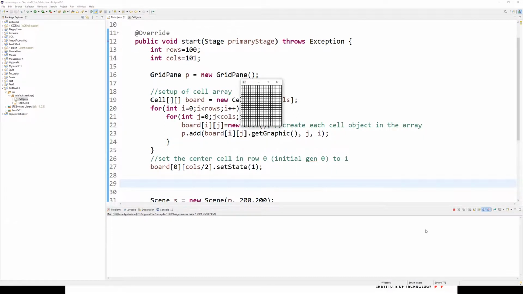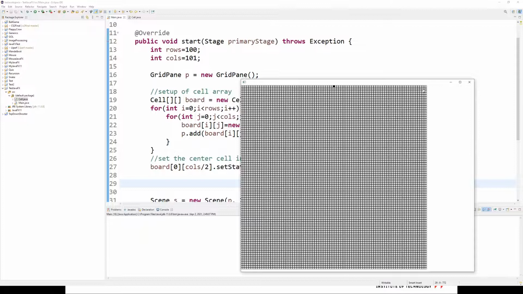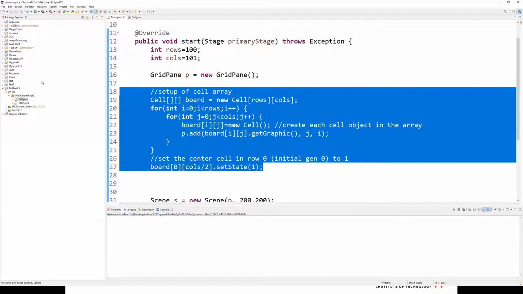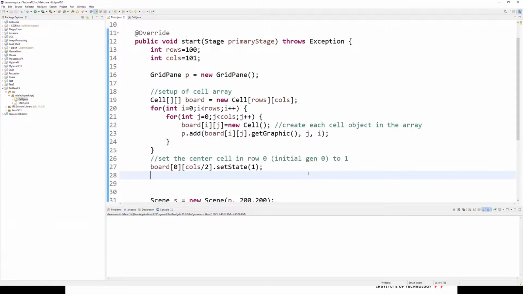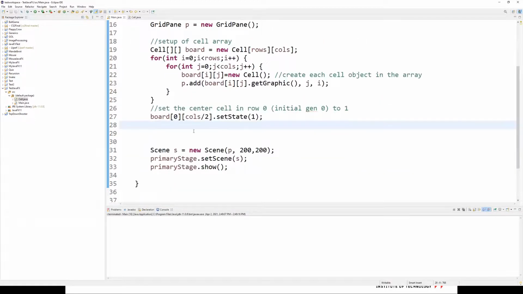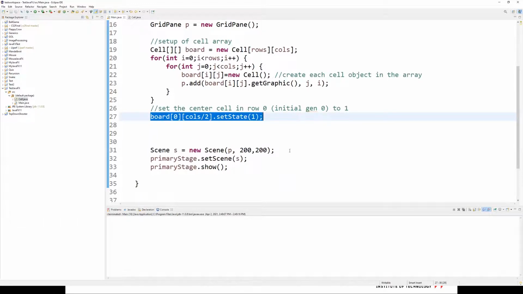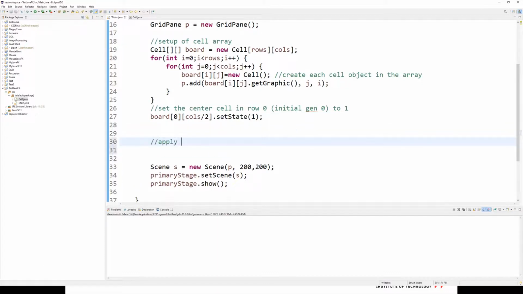And there's our black cell. So that's the start. This right here is all the setup we need to do. All the other generations are going to fill up based on our rules, but we have to set the initial one. All right, so now we apply rules to each generation.